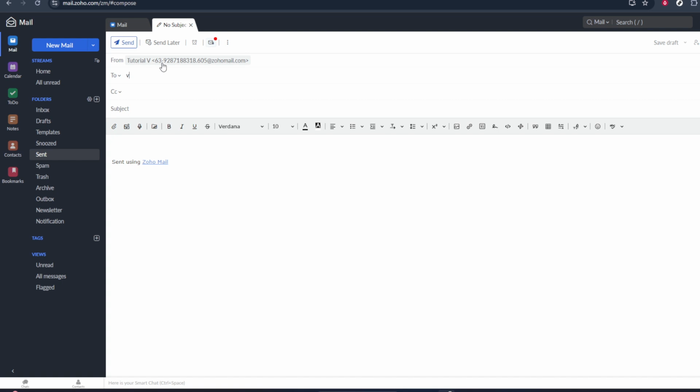At the top or side of the screen, look for the option to create a new message. Click on the button to compose a new mail. This will open the compose window, usually on the right or in the center, depending on your layout settings.